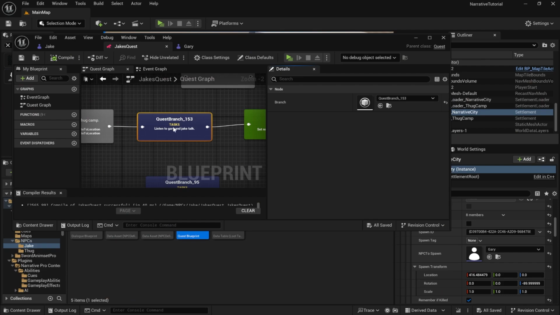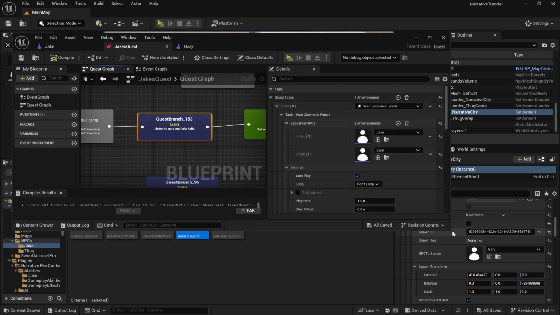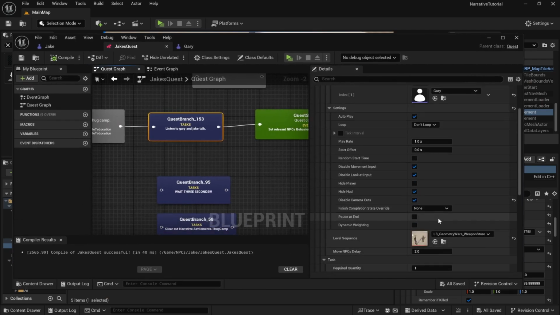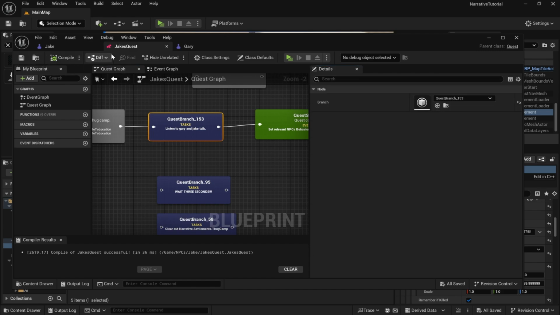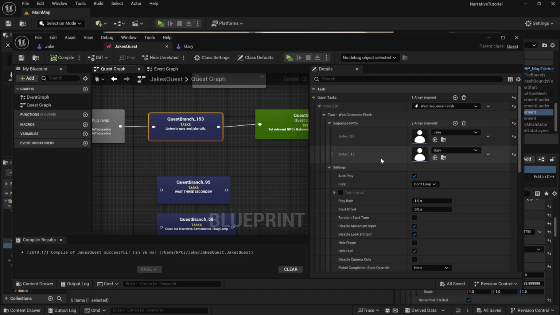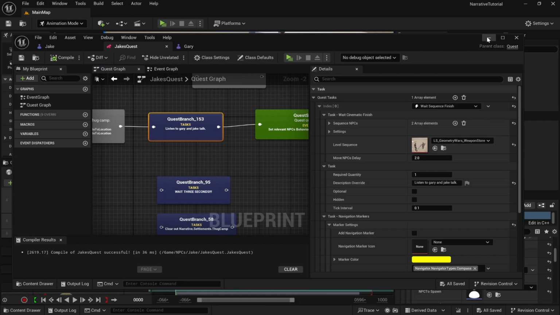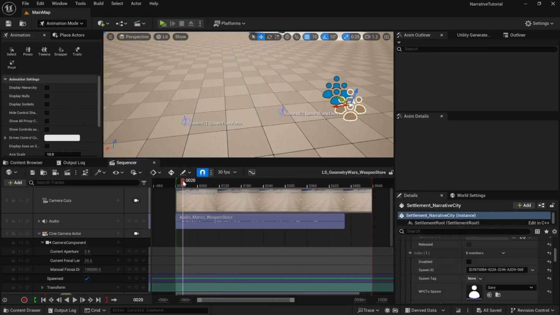Right. To tie it all together, we are going to seamlessly blend into the cinematic. Quite an advanced technique, but actually a lot easier than you might think. So we'll turn that disable camera cuts back off, and all you have to do is open up the cinematic, and Unreal Engine has quite a bit of functionality for this.